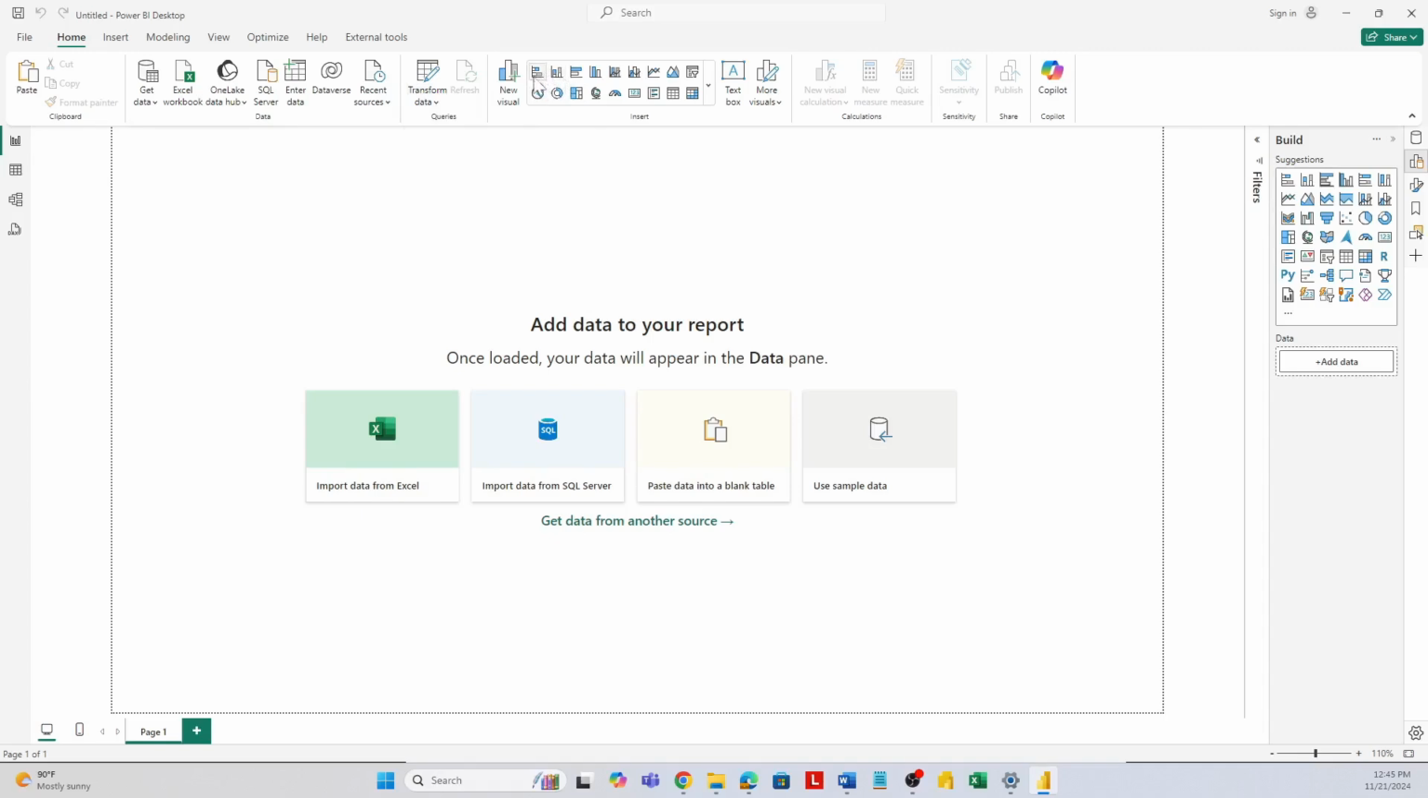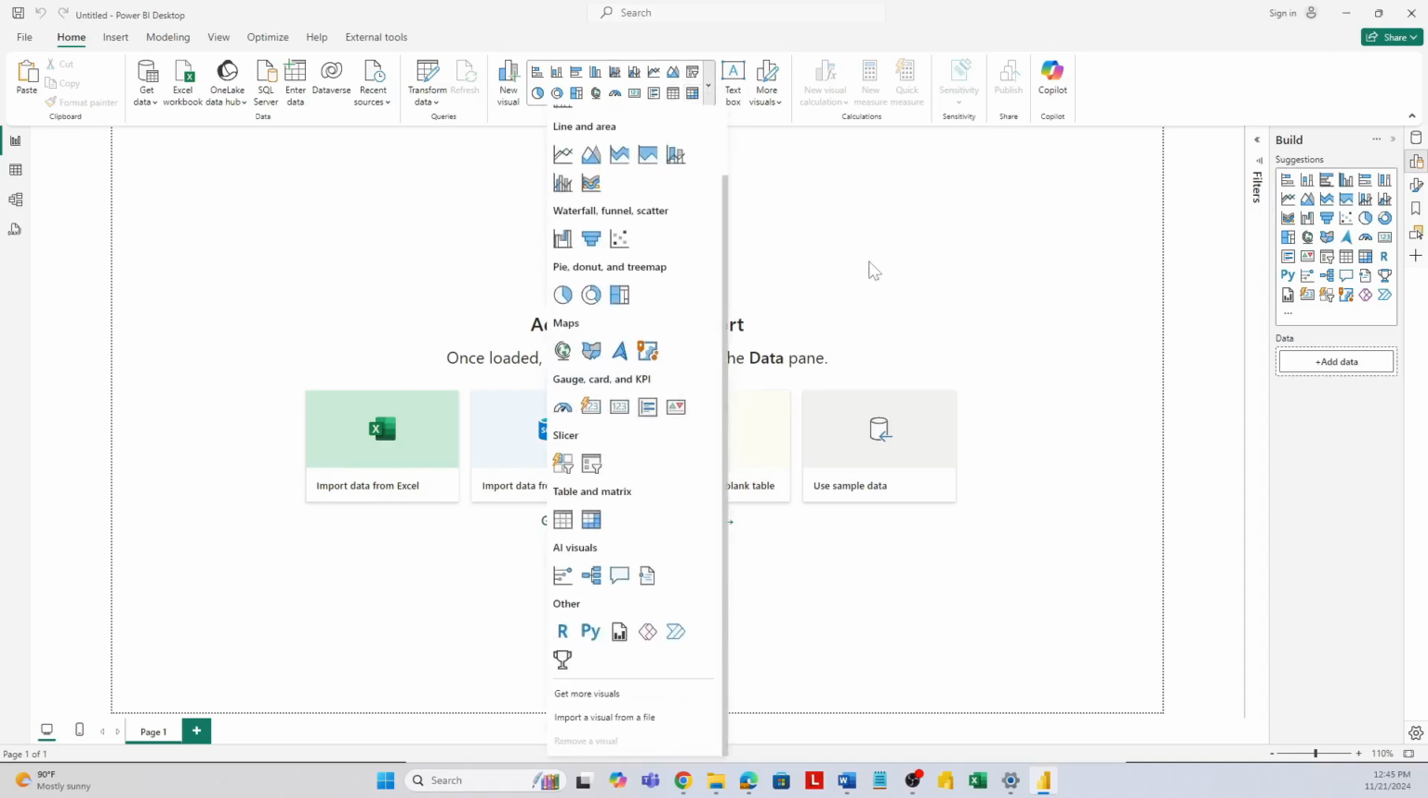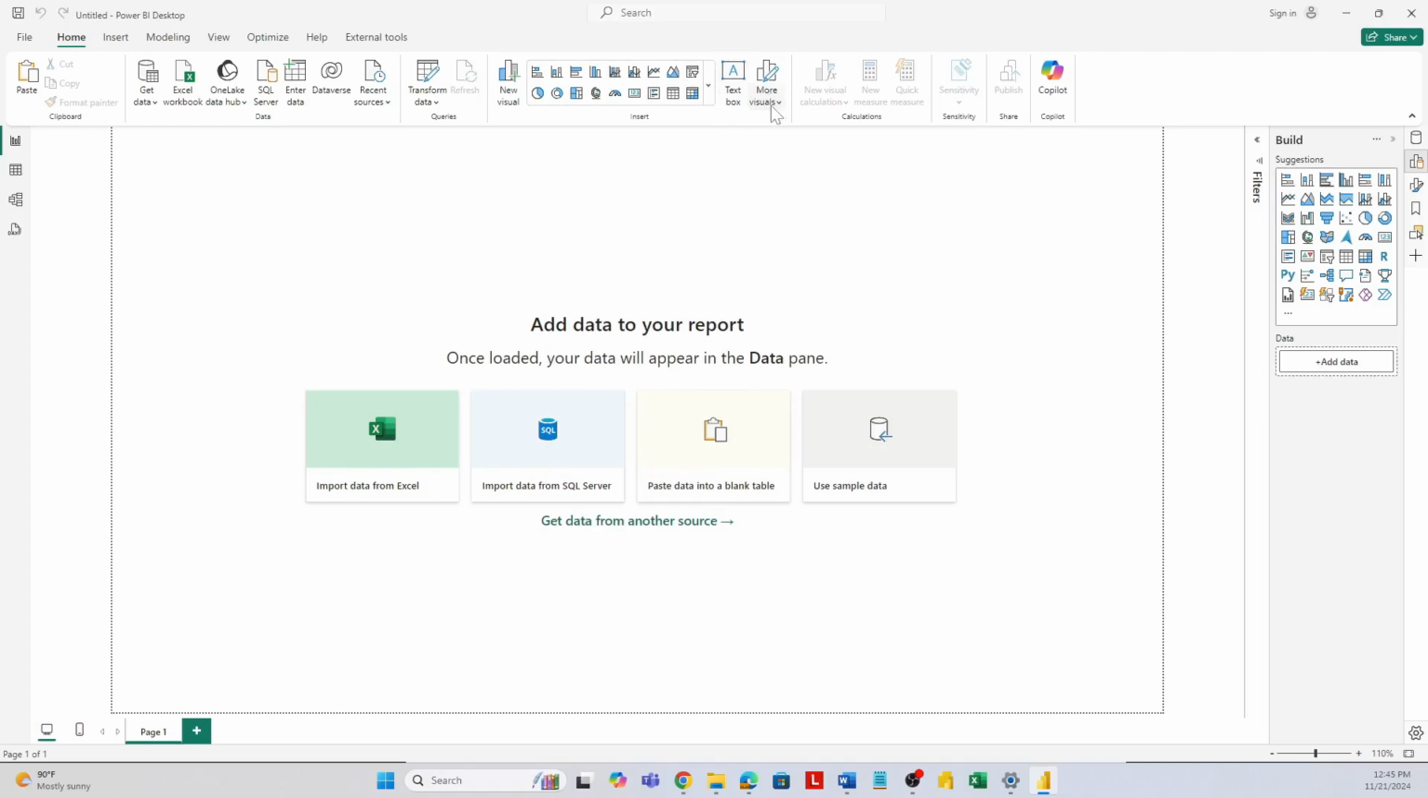Then up here you have visuals, and there are different kinds of visuals. You can click on the drop down for more information. Here you have some more visuals as well, and here you have calculations. These are actually grayed out because I've not imported any data yet, but once I import data they become active.